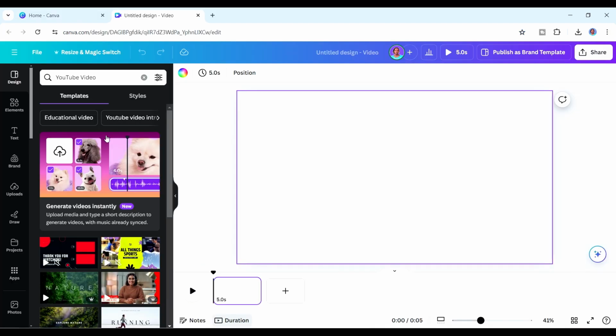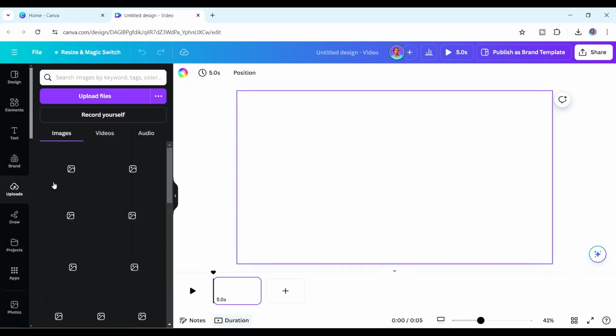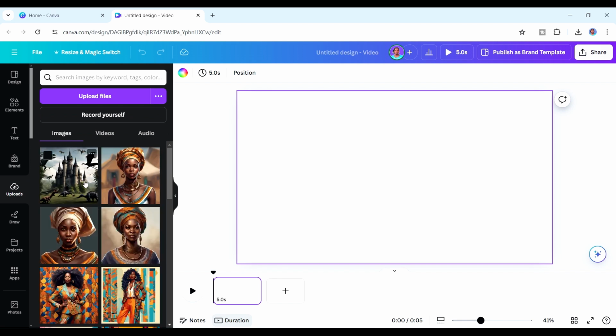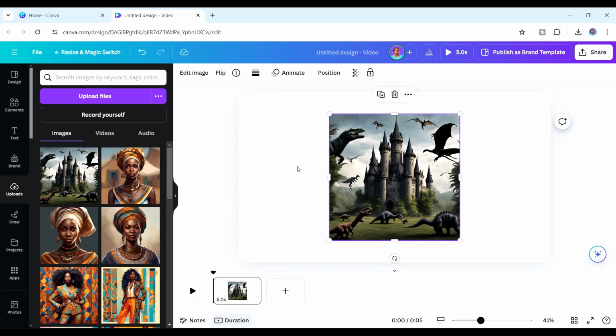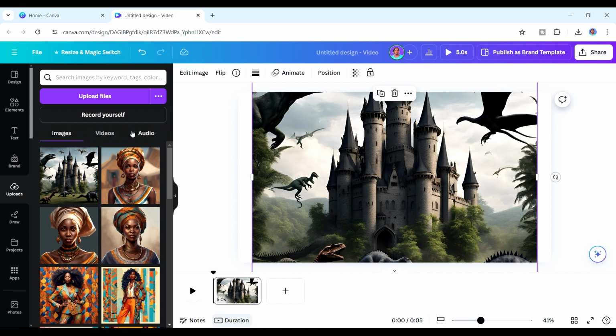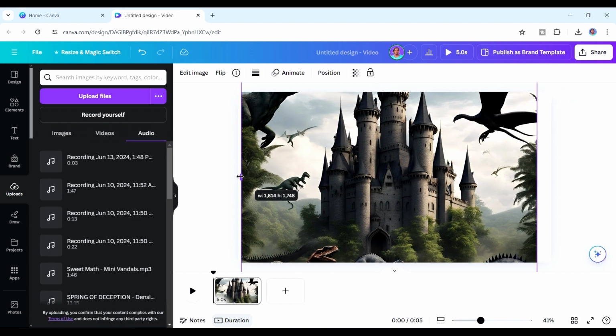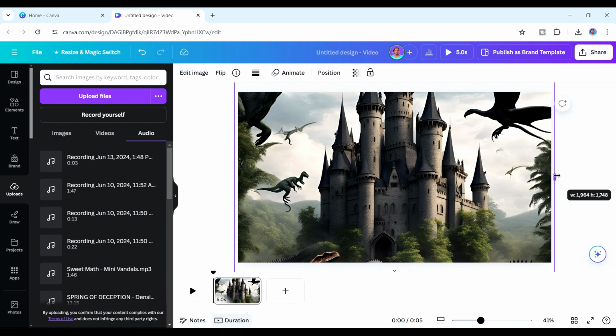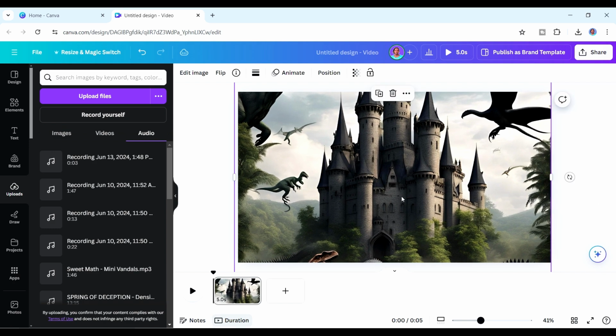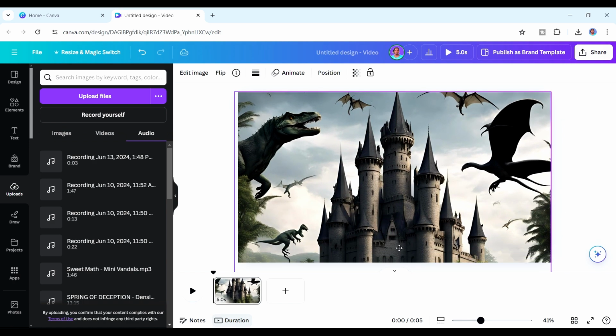And now if I go to my upload section here, I have several AI images that I generated using Canva. We're going to start with this one here. Okay, so we'll just add it to our design. I can also make it a bit bigger so that it covers more of the design. So maybe until there. So this is the part we're going to use for our image.